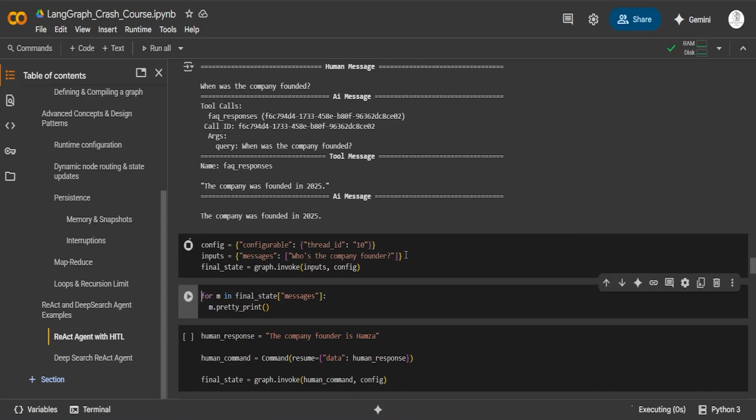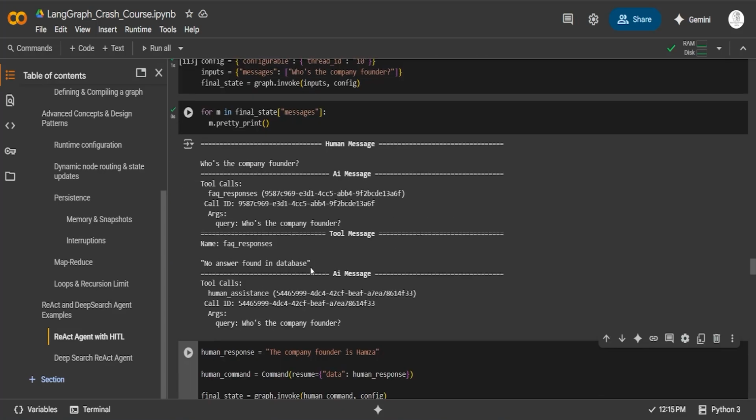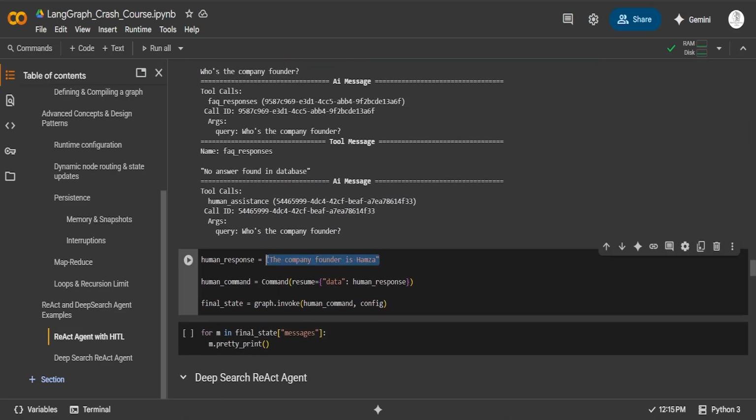And let's ask it, who's the company founder? Alright, so in the tool message we get "no answer found in database," and the AI requested human assistance. So it asked us, who's the company founder? We can create our human response: the company founder is Hamza.